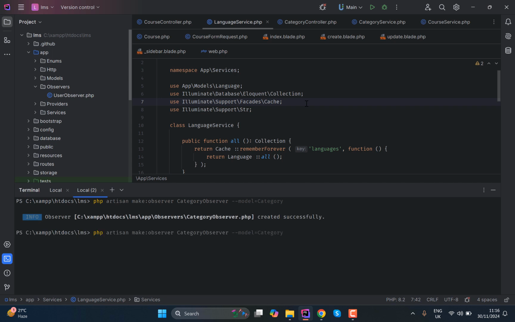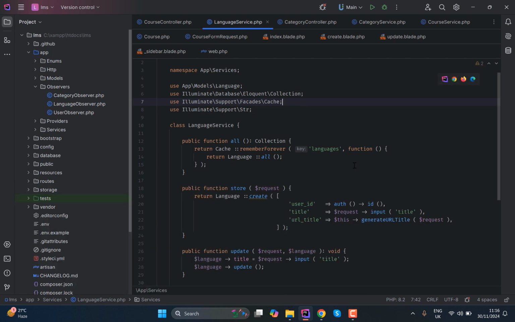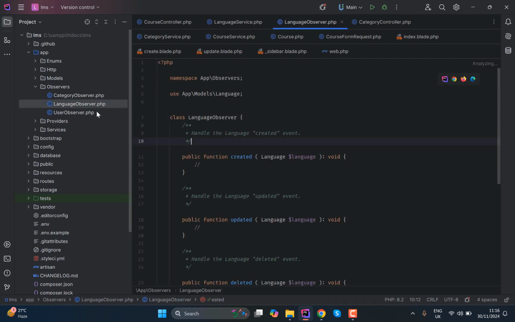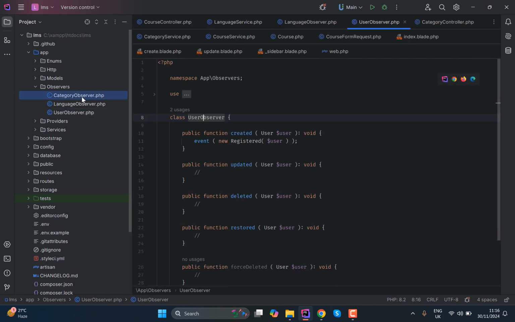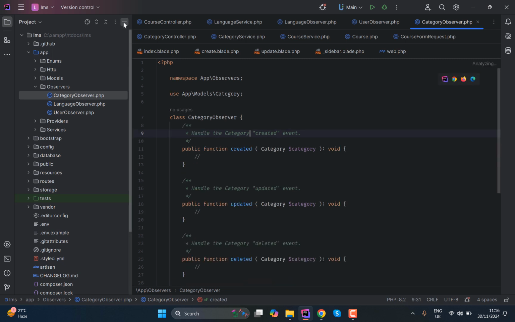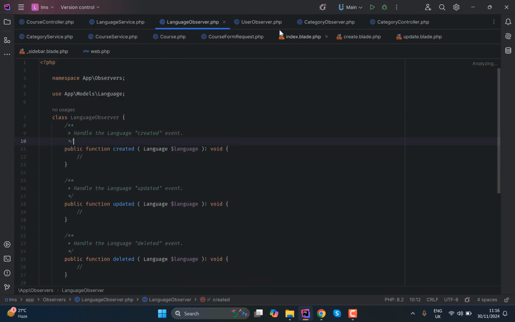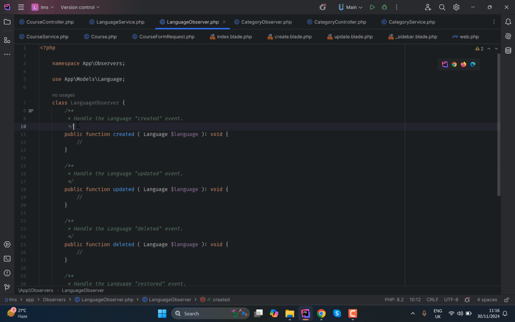And let's also create the observer for languages, and name it language observer. Okay, now what we need in both of these observers, also category observer. Let me quickly remove the comments from here first.